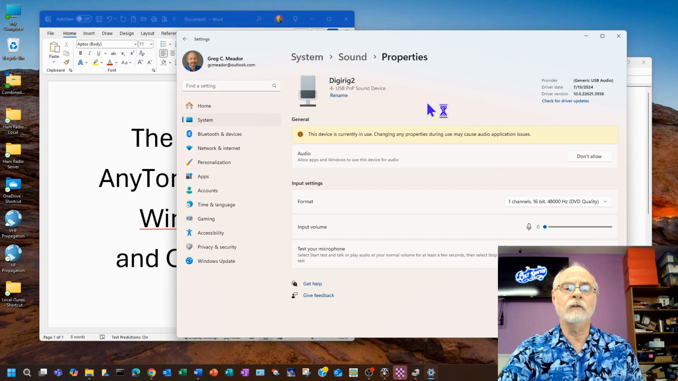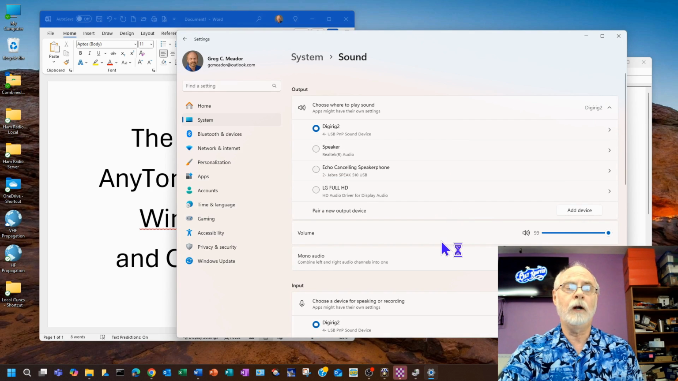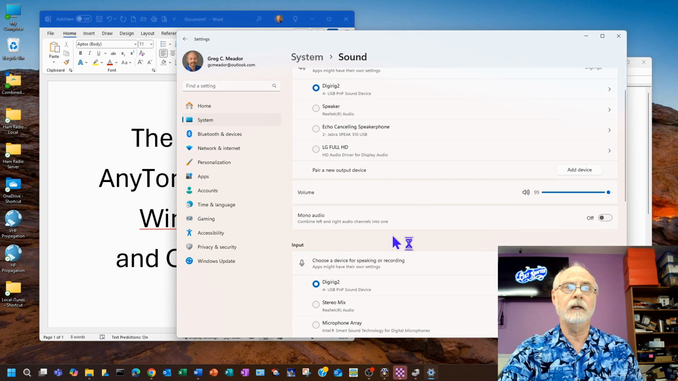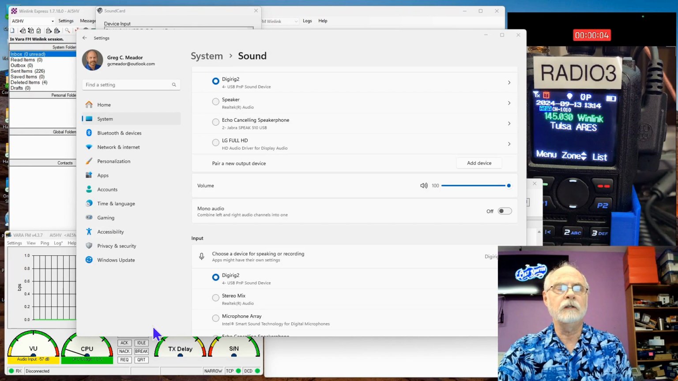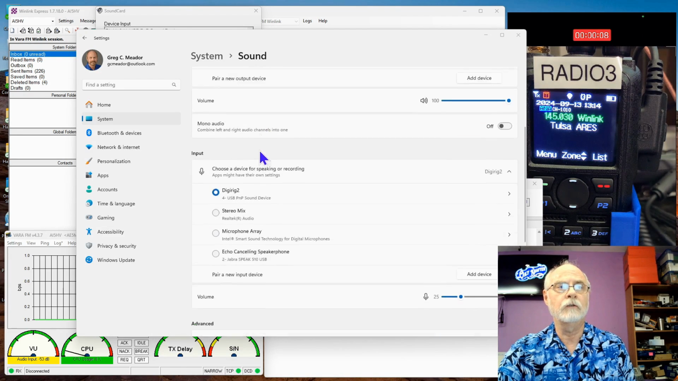We do this so it's very easy to find, locate and identify, and make sure that we have it set correctly. Now for proper usage of Winlink and the radio, you're going to need the DigiRig input and output selected. All right, a couple of settings that I need to show you regarding these sound devices that are selected.